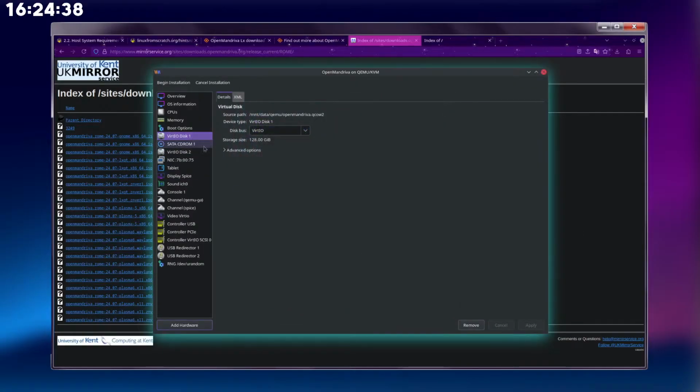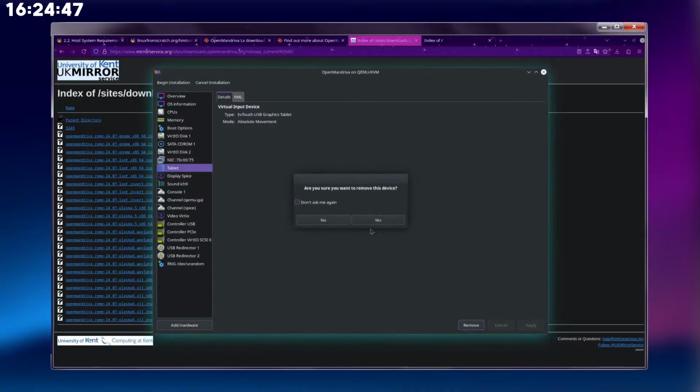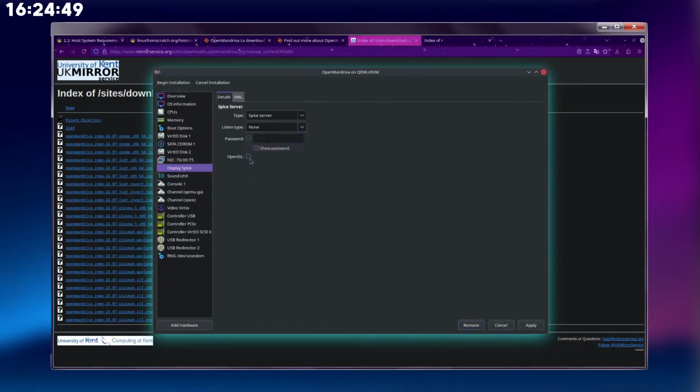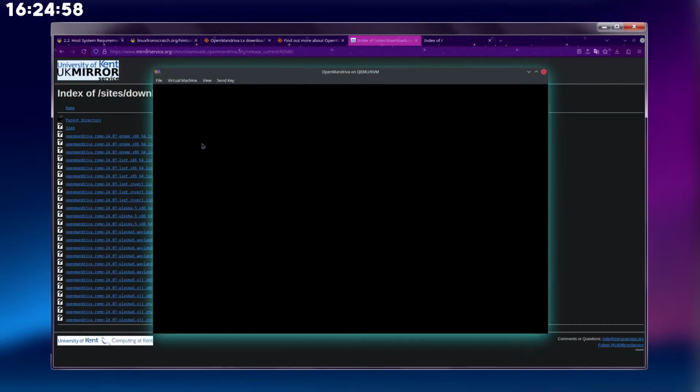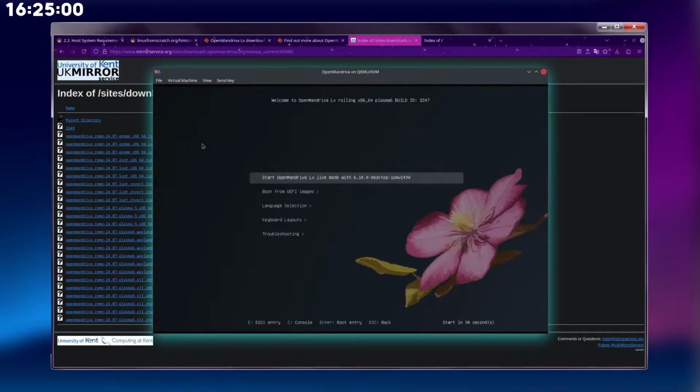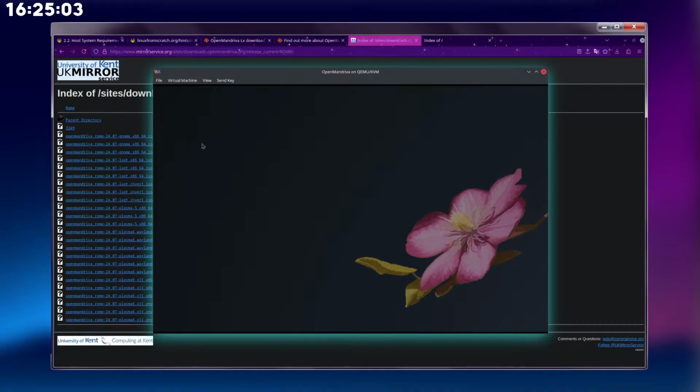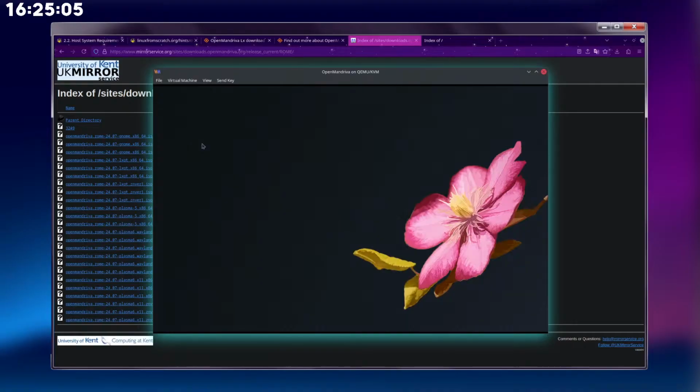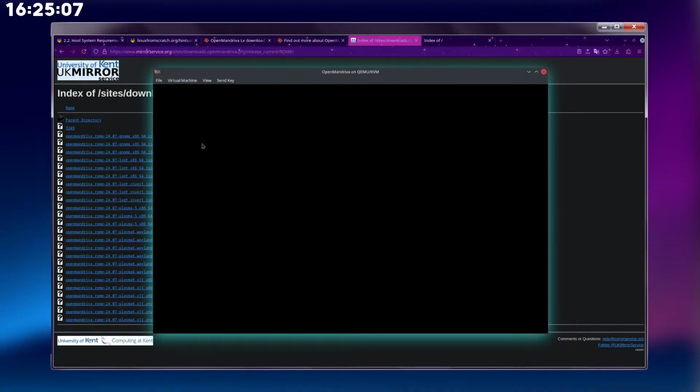Alright, so LFS disk. There we go. And where did it put it? And tablet, I don't want the tablet. It's going to make a keyboard and mouse anyway, so none. OpenGL, apply. And VirtIO with video acceleration. Let's do it. So we are installing OpenMandriva to install LFS.